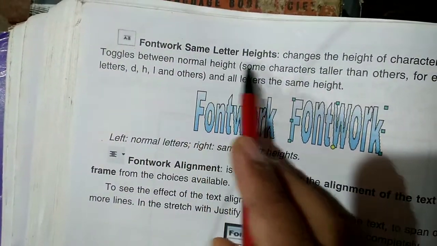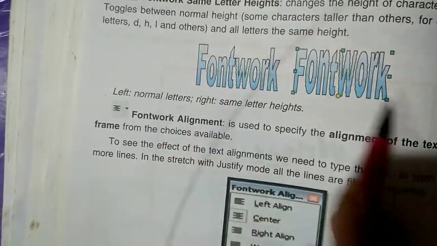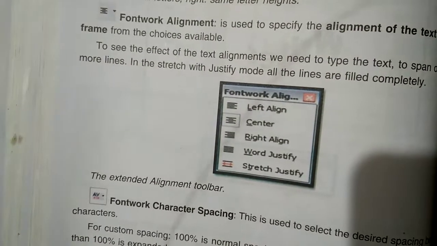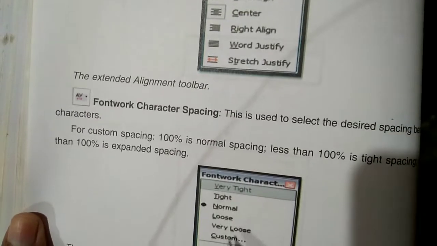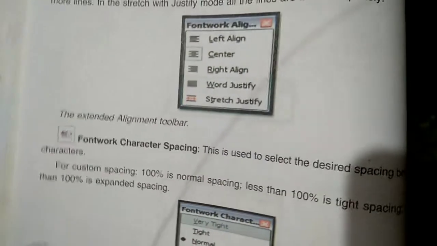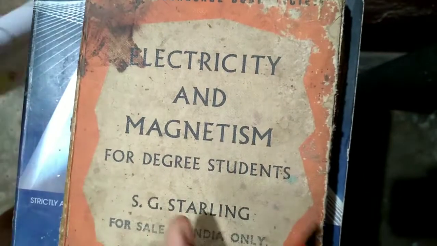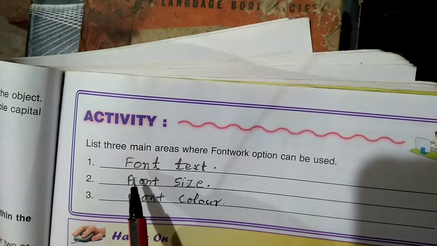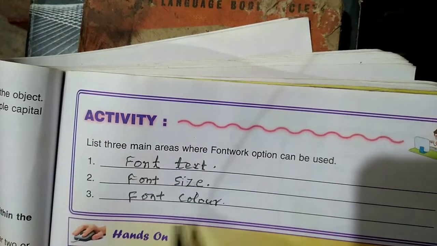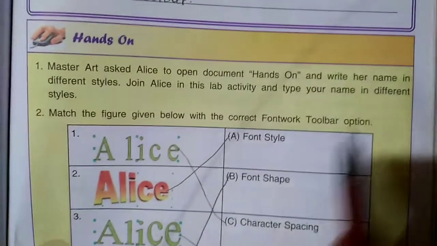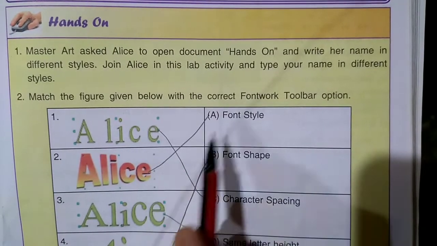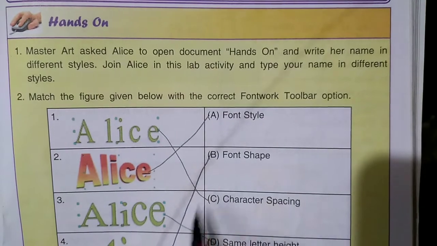Fontwork Same Letter Heights, Fontwork Alignment, Fontwork Character Spacing. Now book question: font text, font size, font color. Hands on. Here Alice, this A, this B, this C, this D.